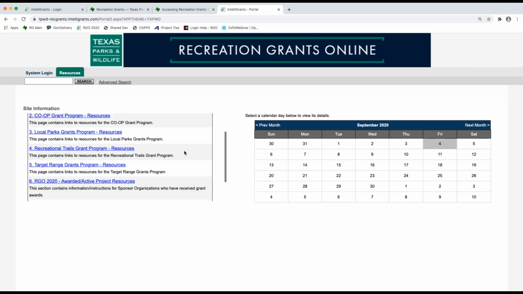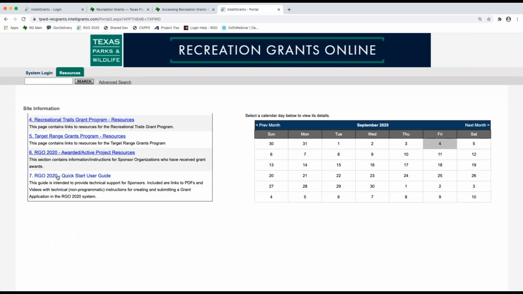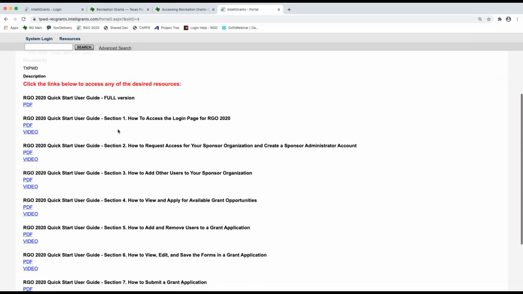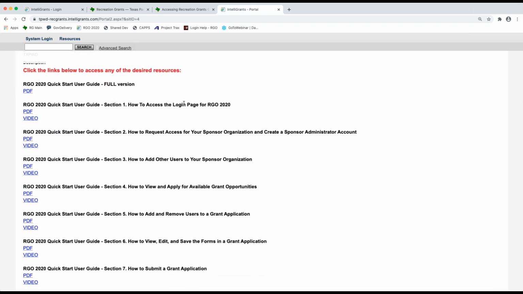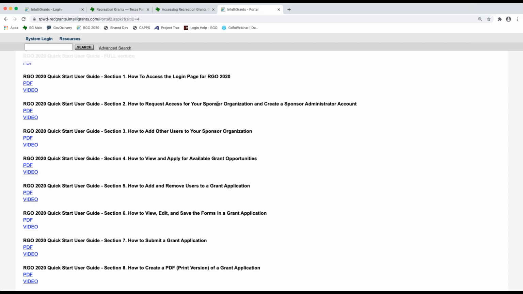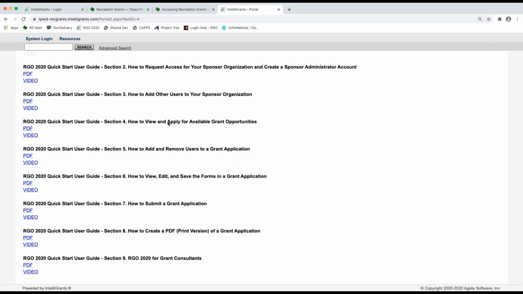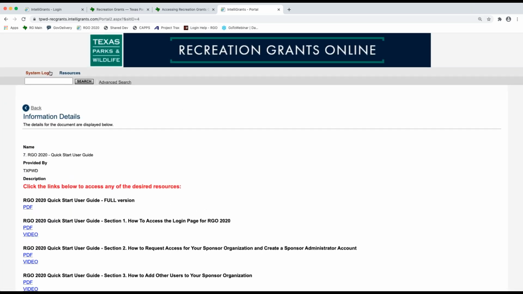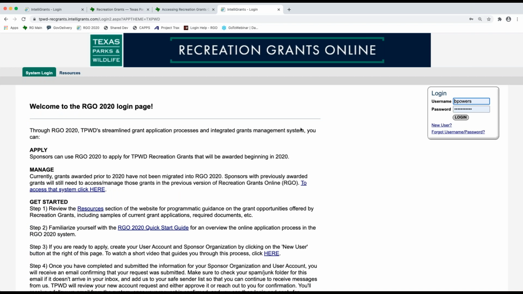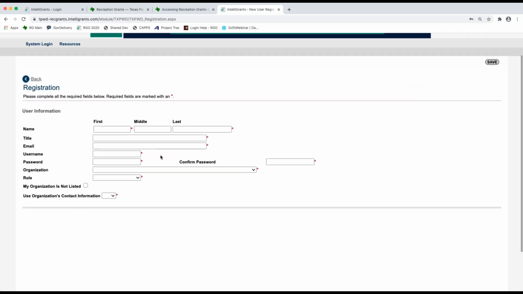And then if you have questions about the system, this Quick Start user guide literally walks you through every part of the process, from how to access the login page, to how to request access for your sponsor organization, how to add other folks, how to view and apply, and how to add and remove users. But just to quickly go over this process, if you need to request an account, you'll click the new user link, and this will be the user information that you fill out for yourself.